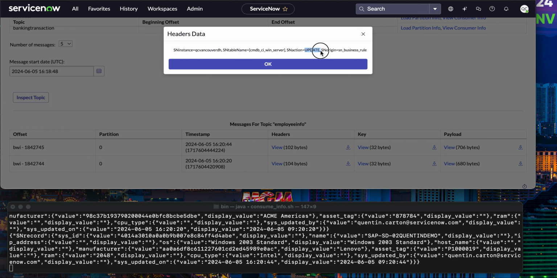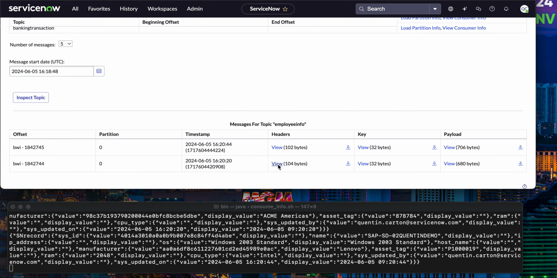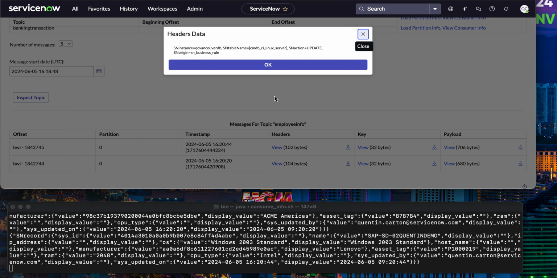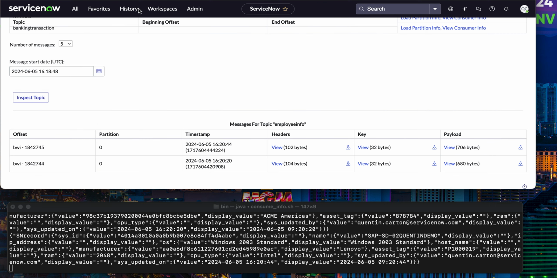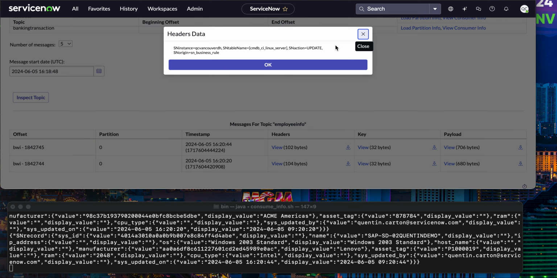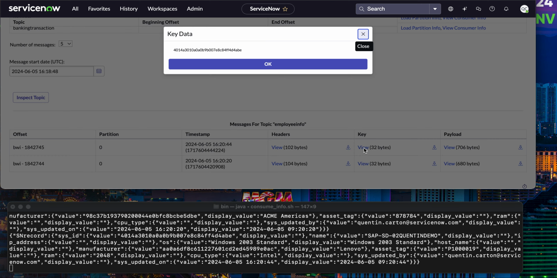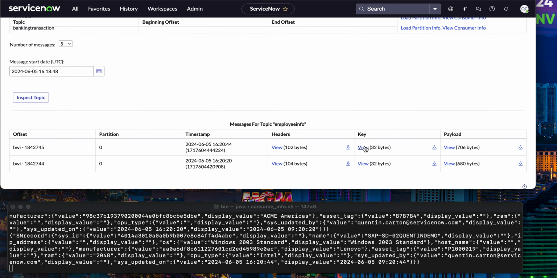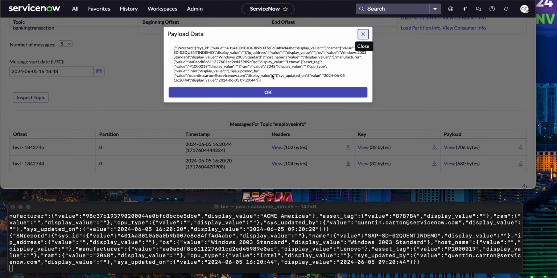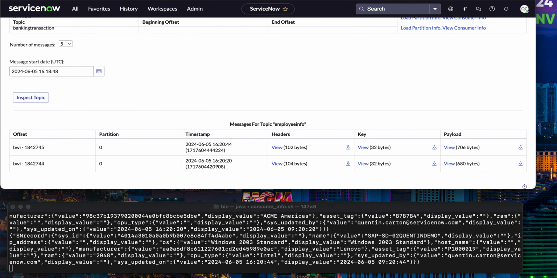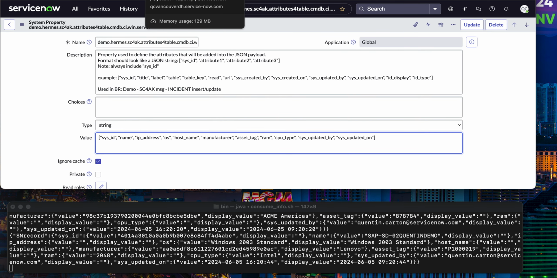Here we see it's an update for the CI that I modified in the CMDB Windows servers. So this is where we show the value. And it was an update in the Linux server. If I insert a new record, it will show insert in the header. So that's what a Kafka consumer can use to route the message accordingly and do whatever they want. Right, so here I can click on the payload and you can see the payload is exactly the same as here. So I'm gonna go back to the script maybe, but that's all I wanted to show.